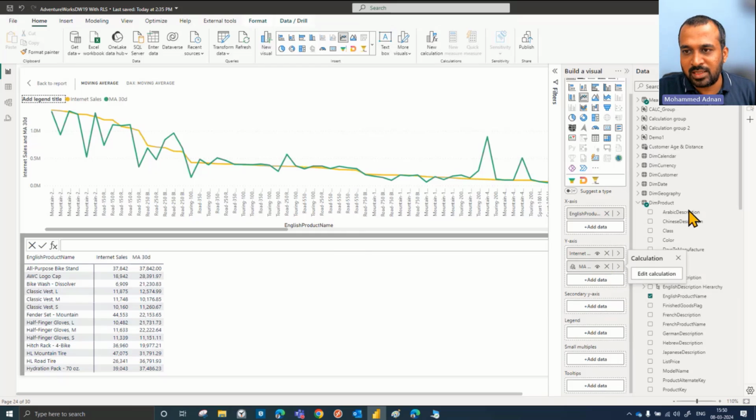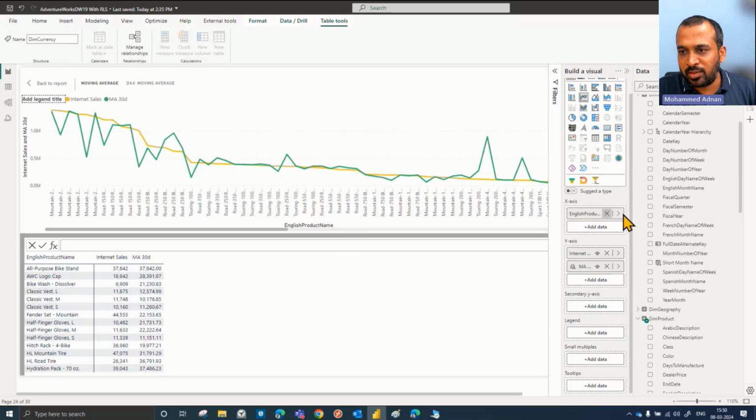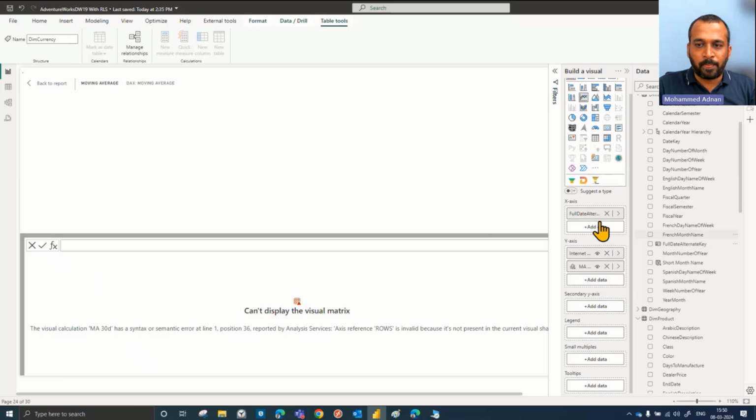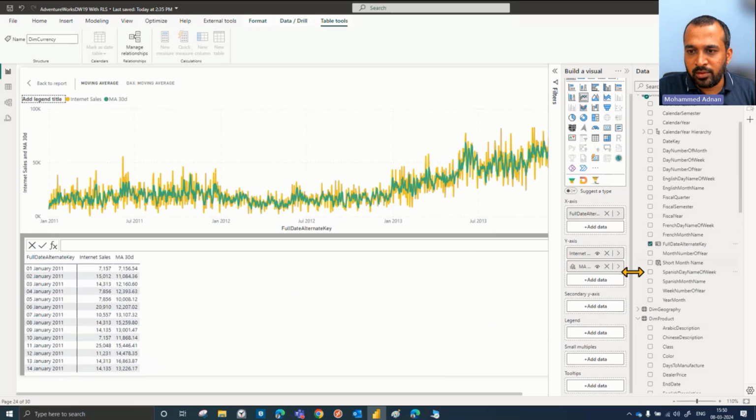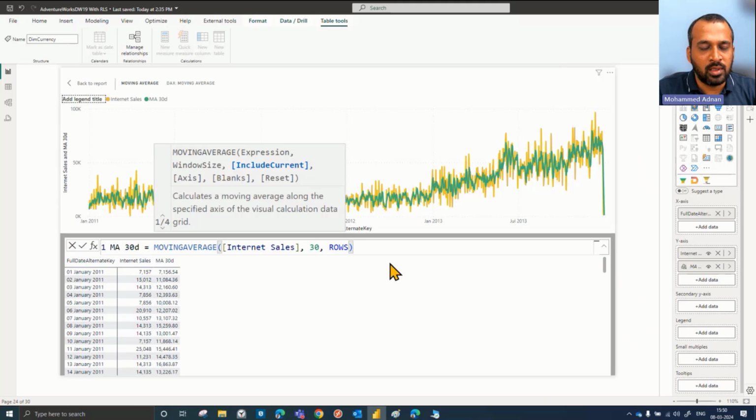So let's go back here and change it again to this dim date table. And here I'd like to use the full date alternate key. Yeah. So right now, if I go back here and edit the calculation again to just 30 days here and click on. So here we also have a reset option. So what does it actually mean about the reset? Okay, so this is right now showing for everything. Now you want to show this moving average by different region in that case, right?